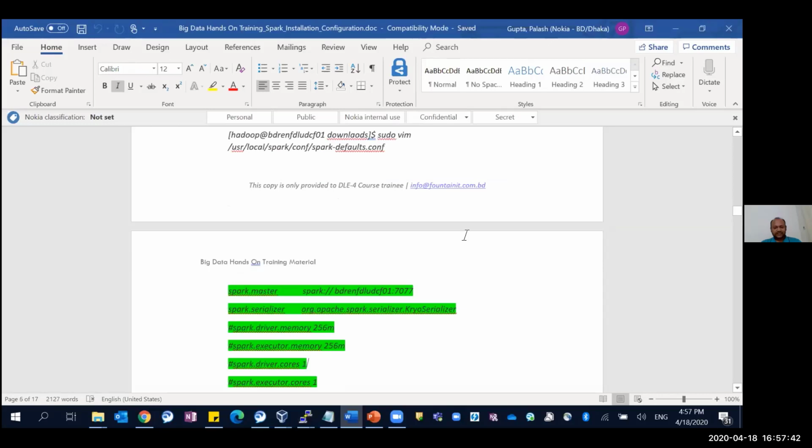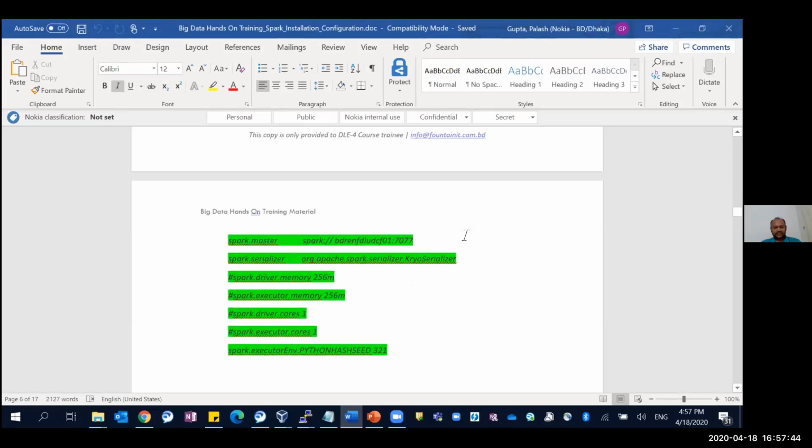Also, if you need to put the driver memory at less than 1 gig, by default it will take 1 gig. So if you need to reduce the driver memory to, let's say, 256 megabytes, then you can define it like this. You can also define the Spark executor cores. By default it will take 1, but you can increase that; it takes 1 as the minimum.